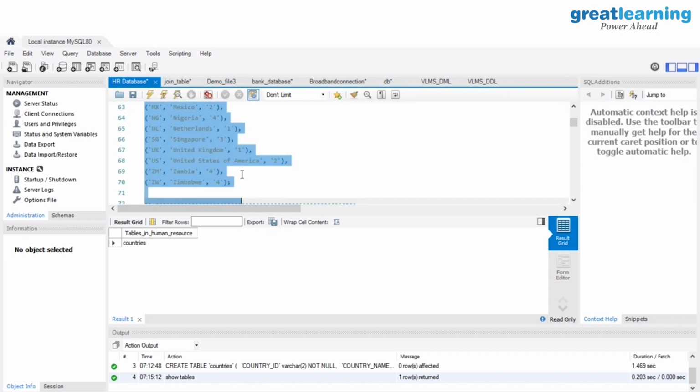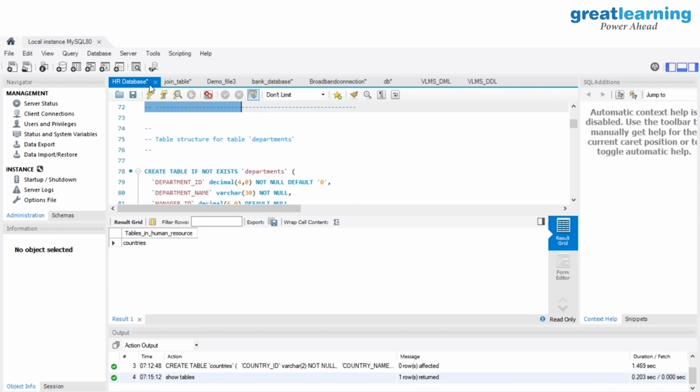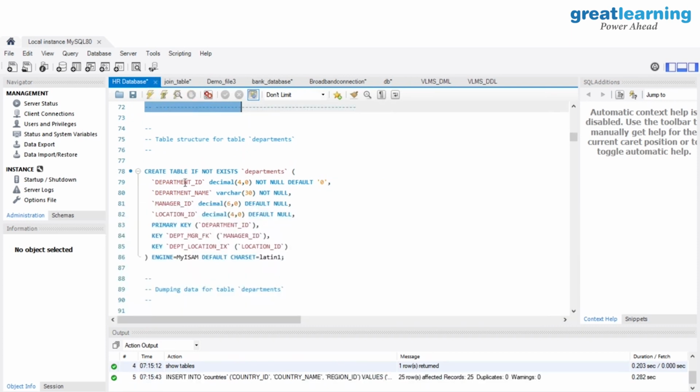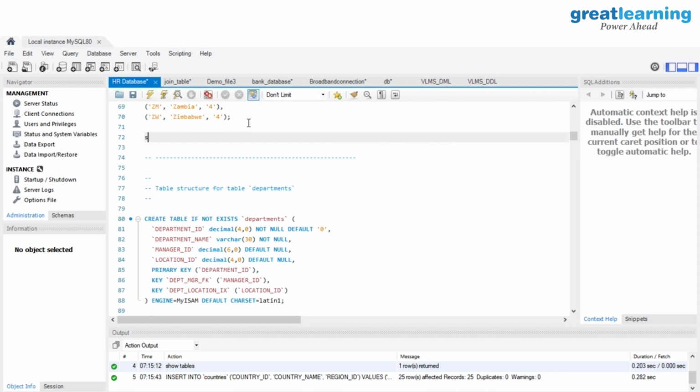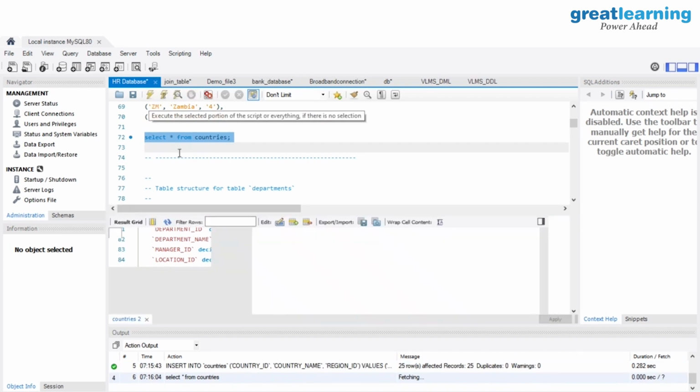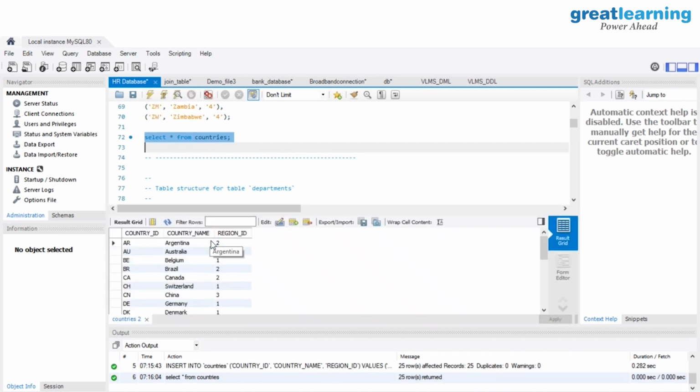Okay, this much we have. For that let me just execute this. Yes, it got executed. Now if you see, select star from countries, right? Can you see all your data is stored in the table called countries, right?